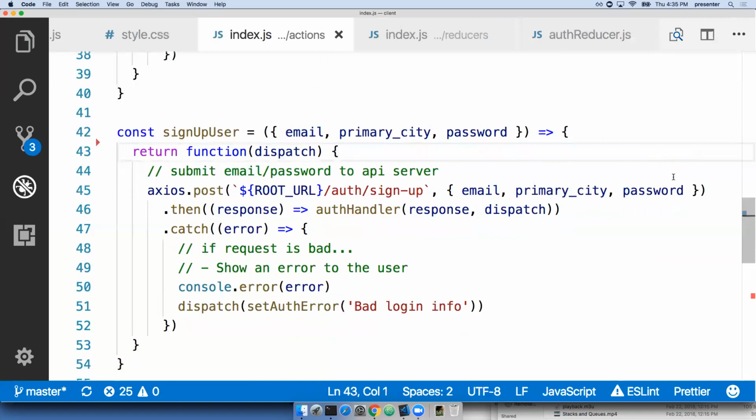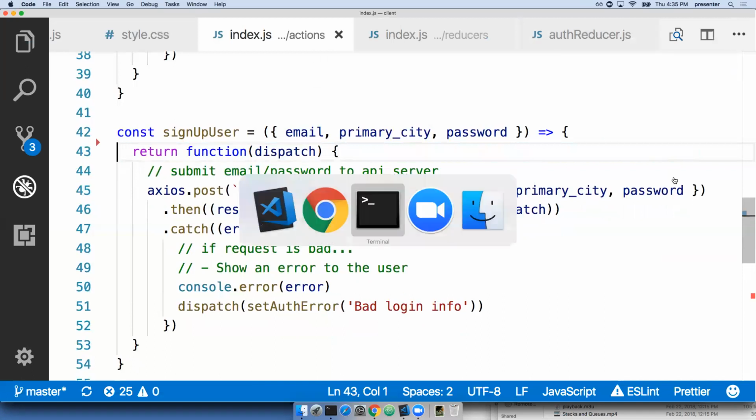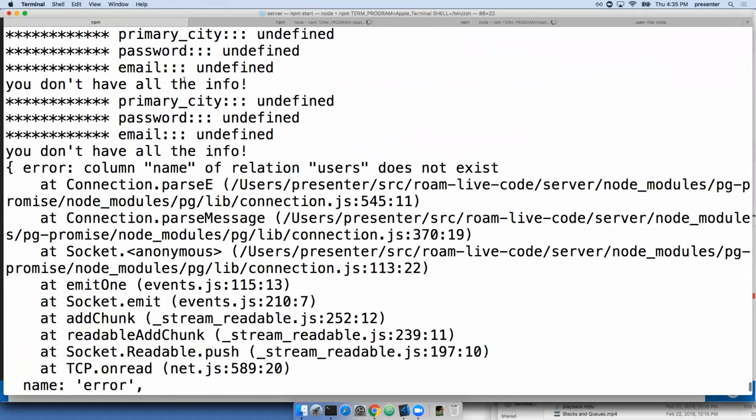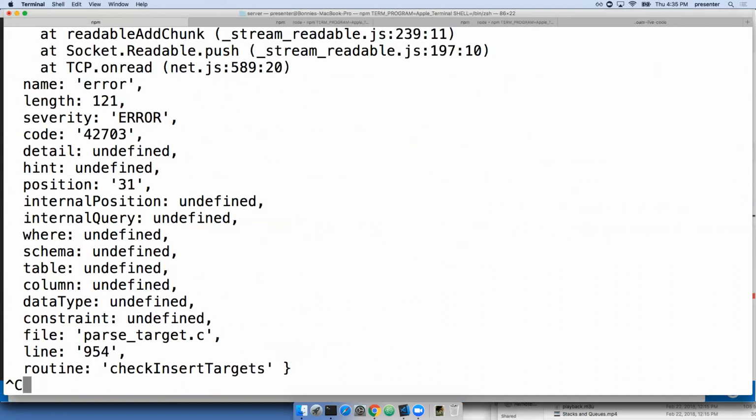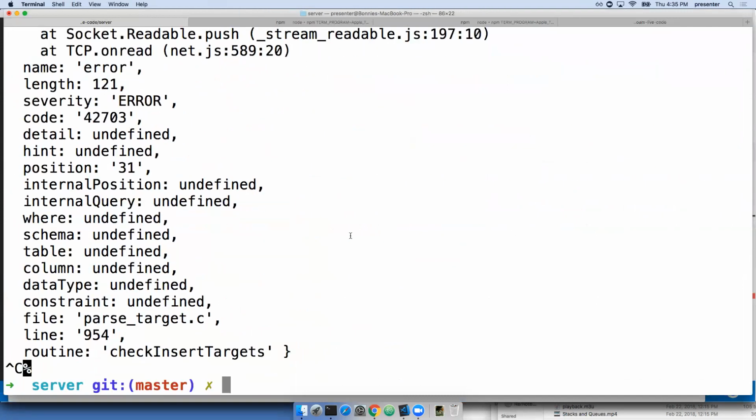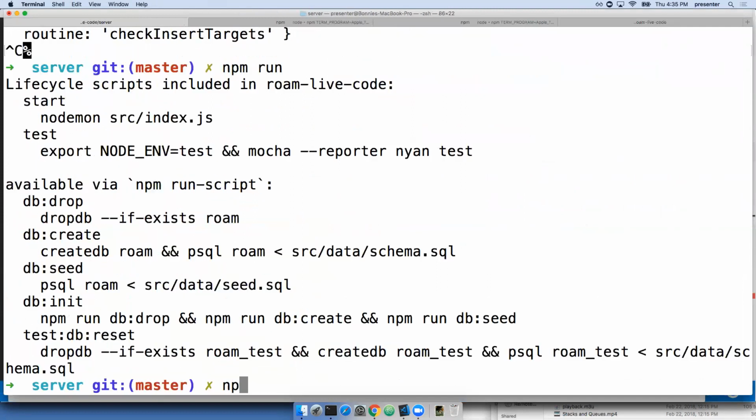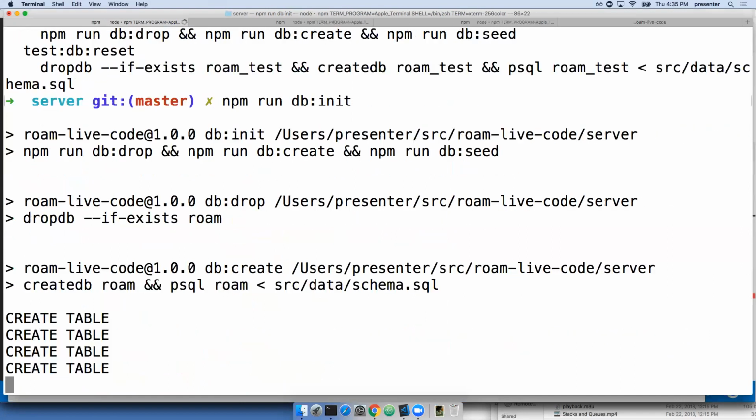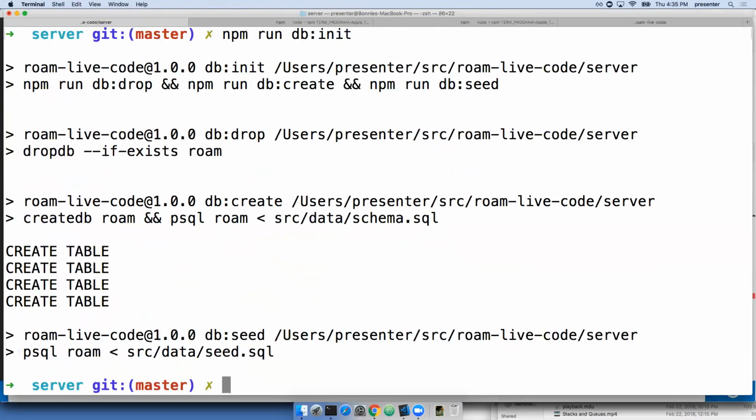Okay, and now I feel like we can do better debugging on the server. So, oh. Column name of relation users doesn't exist. I don't know that we ever actually initialized the database on our server. We didn't have to, not the real one. We just initialized the test database. This is exciting. We're going to be connecting to the actual, very well-tested database.